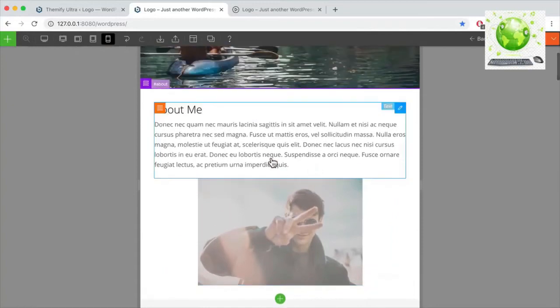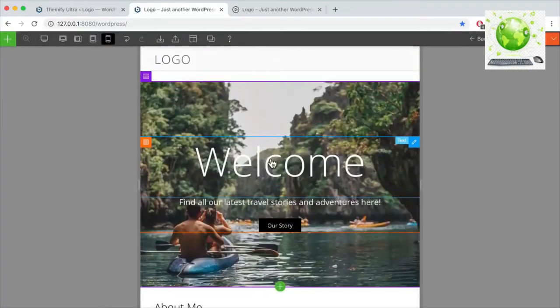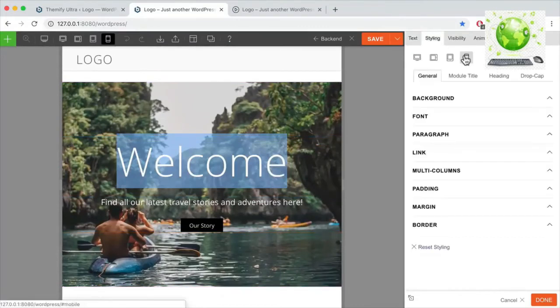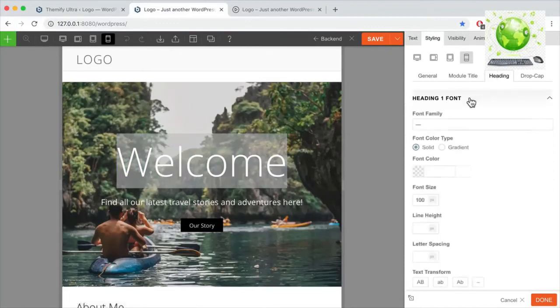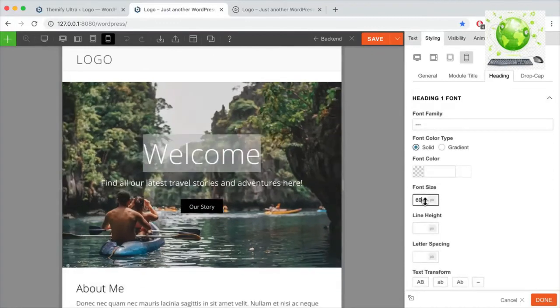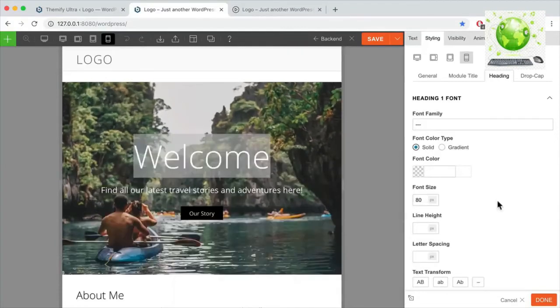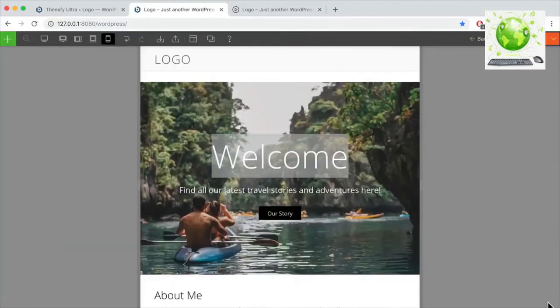And let's see what we can do here. We're going to go up here and change the text size. So double click here, go to styling. Make sure the mobile icon is selected. Go to heading 1, and we're going to change the font size to maybe 80 pixels. And then click on done.